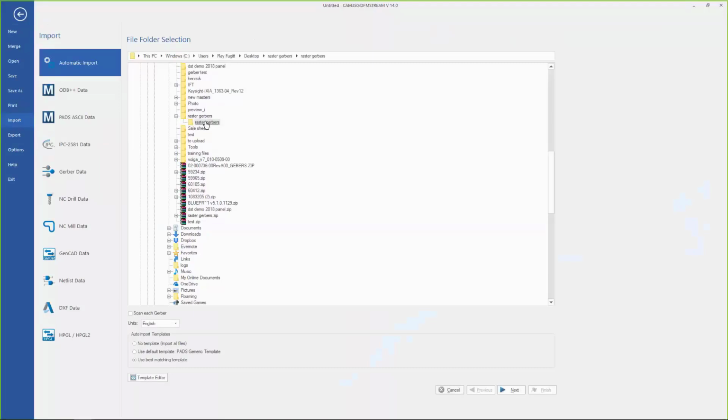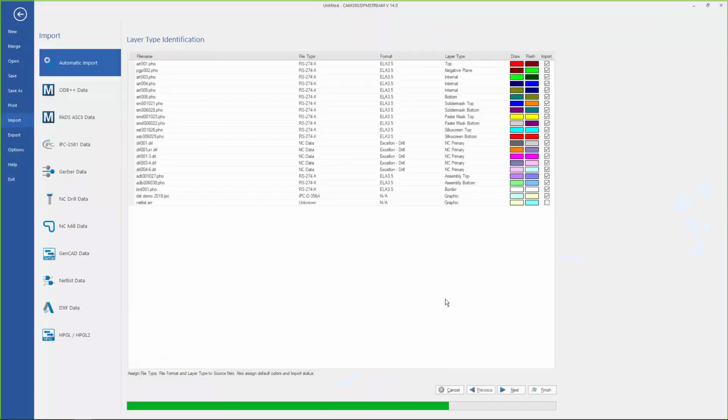The auto import process, we're going to start with just some Gerbers here. We're going to tell it to look for the best matching template. This really hasn't changed that much. It's going to go out and look at the layer types, set your layer types for you, identify your layers. You can choose which layers to load, which layers not to load. Just as in previous versions, if you do have a net list in there, it'll go ahead and load that, as well as any NC files that might be in there.